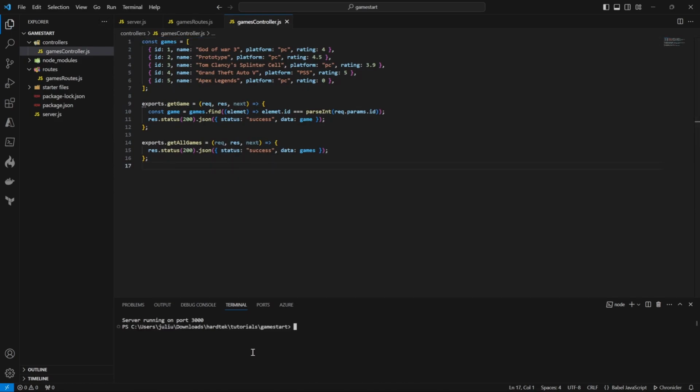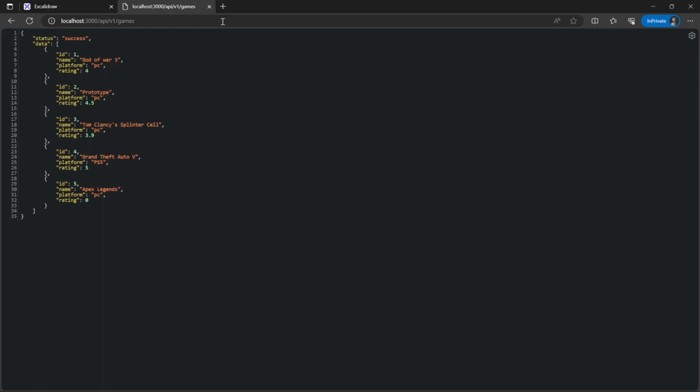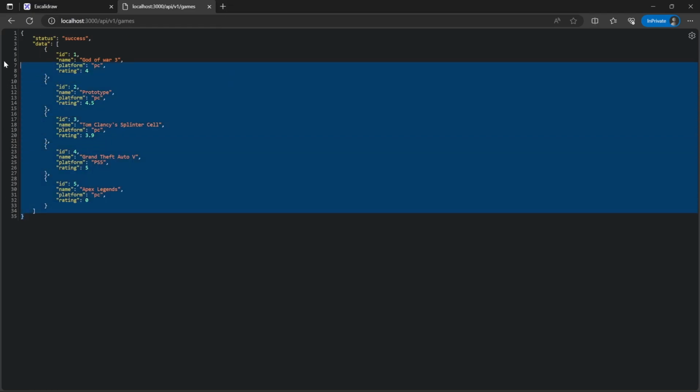Let us restart the server. Let's get back to the browser. In the browser, I'm just going to hit this endpoint again. It seems like it's working. Let us get all games. Sweet, it is still working. So everything looks good.